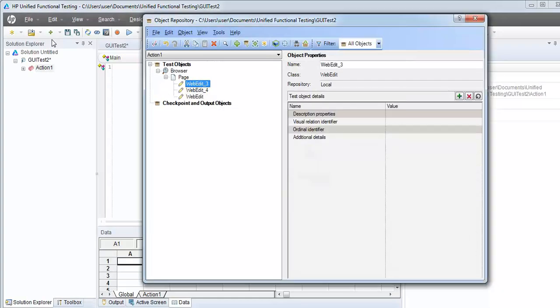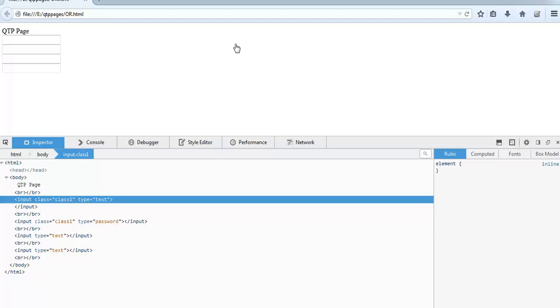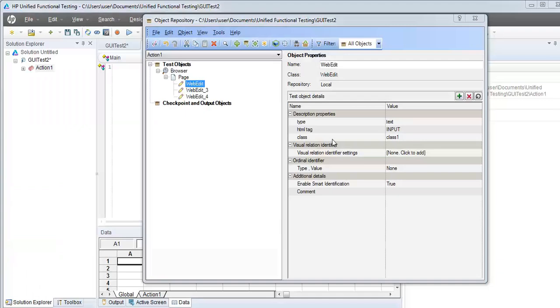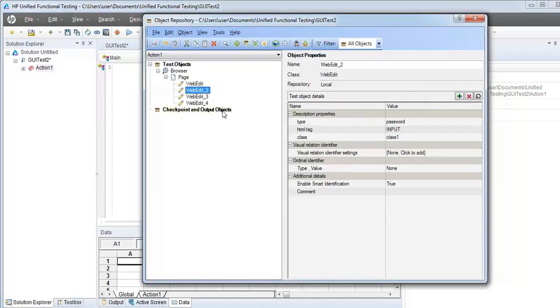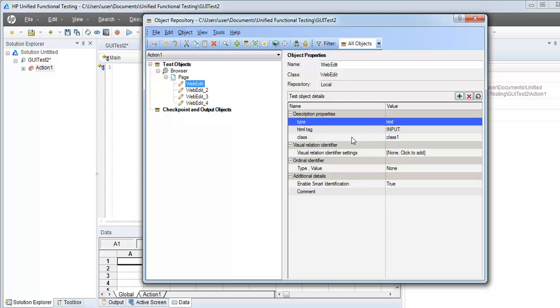This is the first one. This is the second one. So you can see the combination of these three properties is unique now. So index is not used. The combination should always be unique. So password plus input plus class 1, and this is text plus input plus class 1. Description properties, whatever you see here, this combination has to be unique. So this works fine.